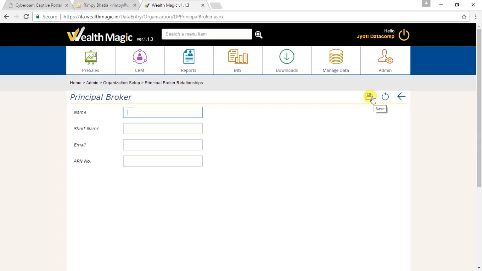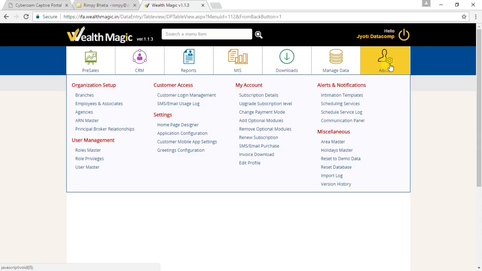So we have covered the organization setup topics under the admin panel of Wealth Magic.